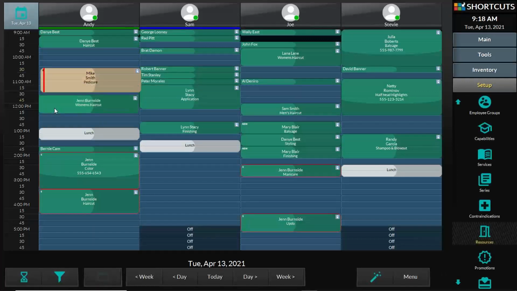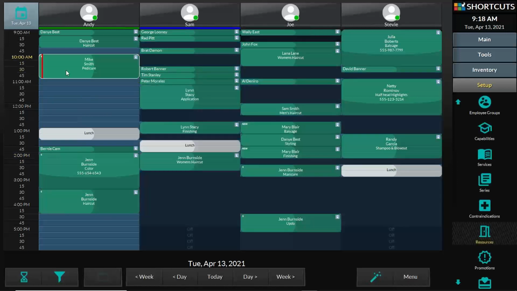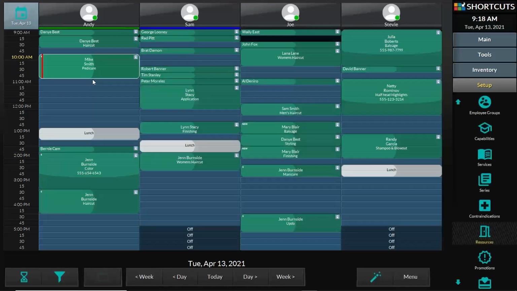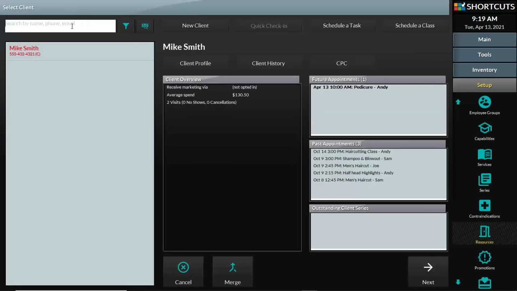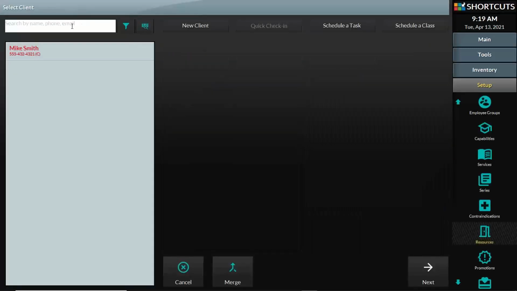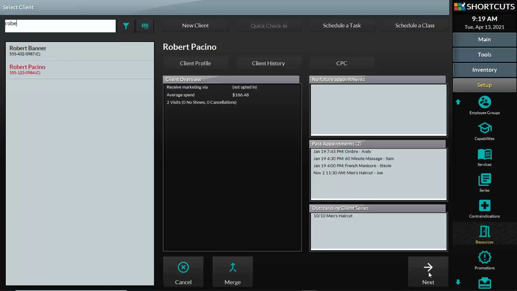So now it shows me Mike is getting his pedicure, and it has a red stripe on the left side of his appointment to let us know that is the resource that it falls into. Now, if somebody tries to use the same resource at that same time, I'll go to Sam, for example, and who else is getting a pedicure? Let's see, who else? There we are. So go to Robert Pacino.